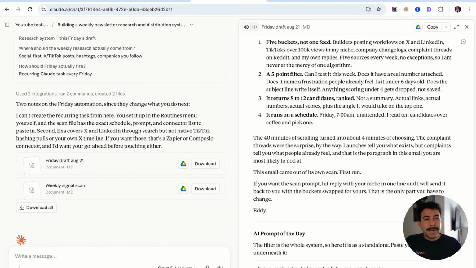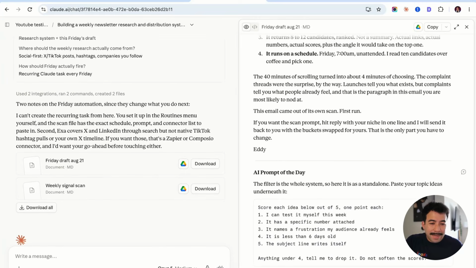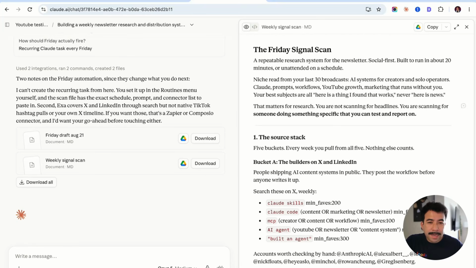We just need to obviously add a featured image and go with that. And it even has a little AI prompt of the day. So for a first run, I'm actually really happy with this. Okay, so now I even created a Friday signal scan.